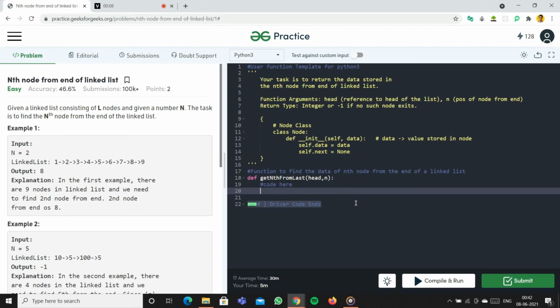Okay guys, so today we're going to solve the problem nth node from the end of a linked list. So the question says, given a linked list consisting of L nodes and a given number n, the task is to find the nth node from the end of the linked list.